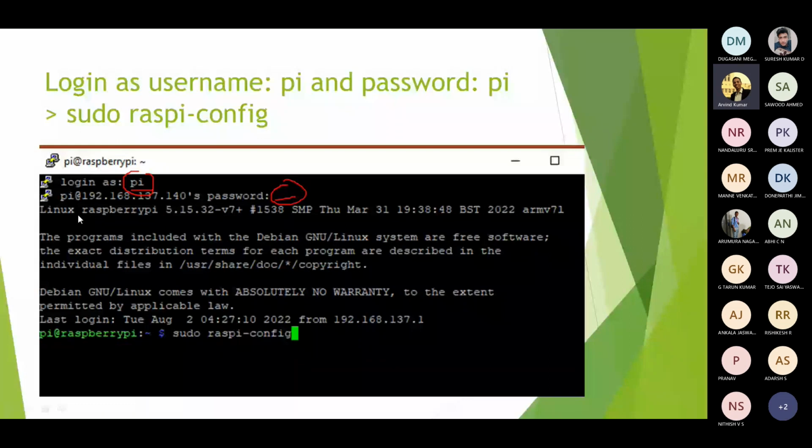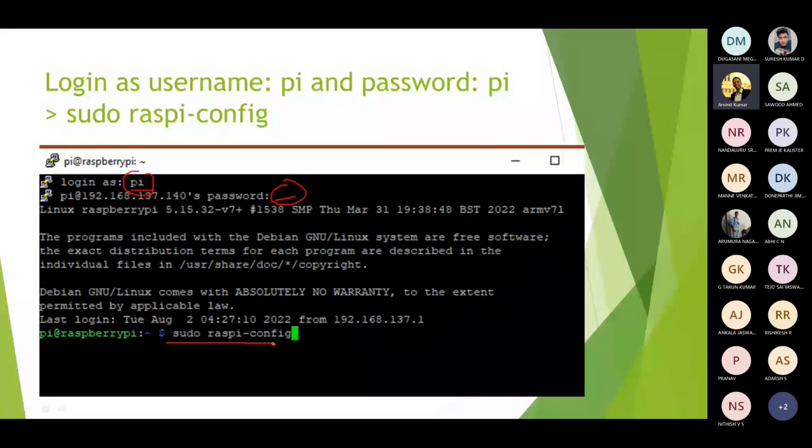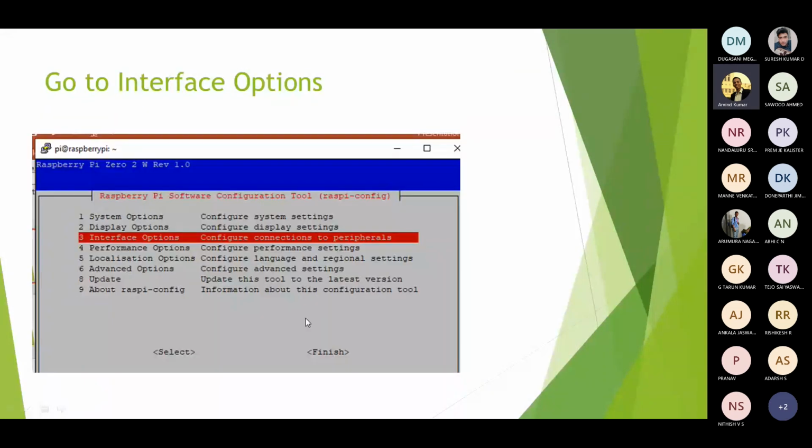Once this connection is done, we will enter Pi and Pi. It will give me a message that it is connected. And then we have to enter a command. We have to write sudo raspi-config. This will open the configuration window of Raspberry Pi. We have to do some configuration to open the operating system of Raspberry Pi. So I will write sudo raspi-config, press enter, and I will get this kind of interface.